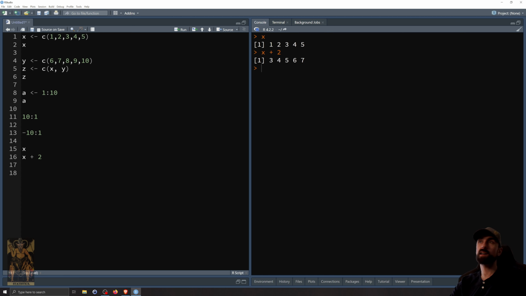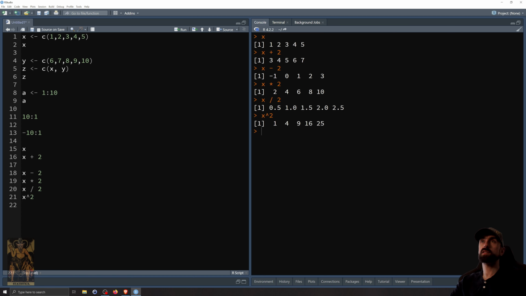So we can quickly demonstrate that. If we did something like x minus 2, x multiplied by 2, x divided by 2, and x to the power of 2, and we run all of those, you can see they follow the same kind of pattern of computation. This is quite useful when you need to do things like transform your data.